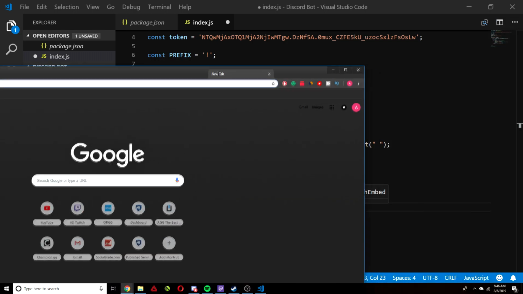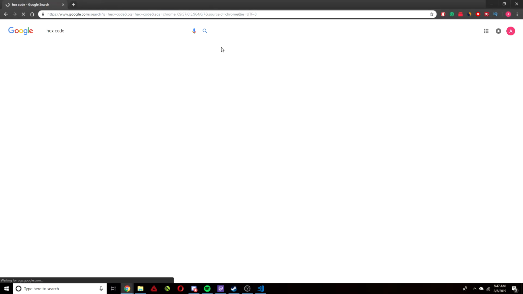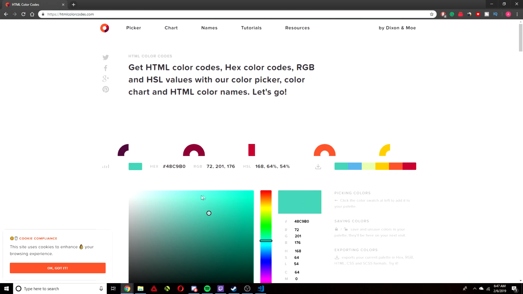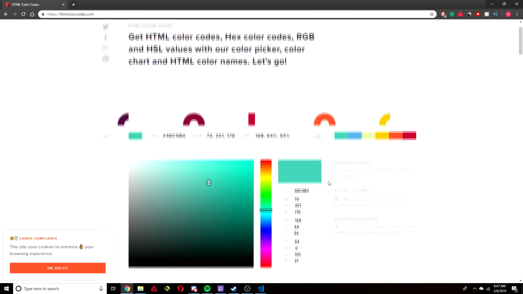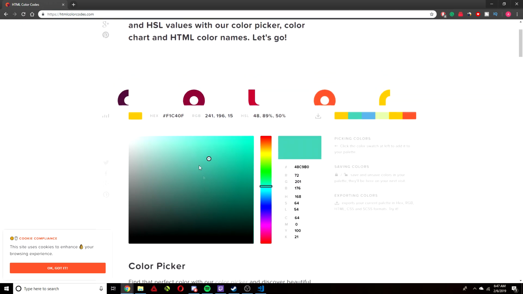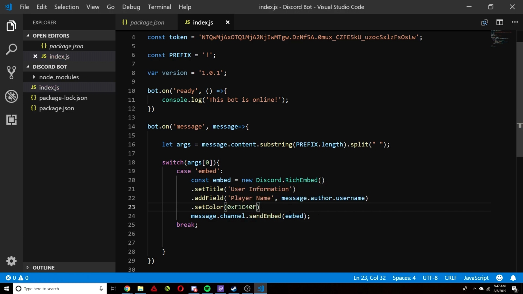So if we go here and open up this, and we just search hex code. There's a hex code. I'll have this in the description where you can choose the hex code for the color that you choose. So let's just choose one of these preset colors. Let's say we want something like this orange. It will give us a hex code right here. Let's just copy this. And for us to implement it into our code, we do 0x and then the code we copied there. So that will set the color of it.